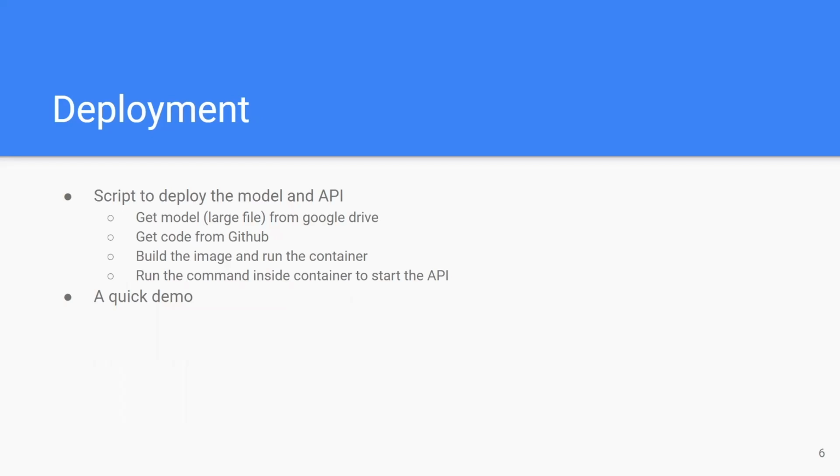And then after we get the model, we'll create a folder to store it. And then we get the API code, the Dockerfile, the requirements text, something like that, from GitHub. And then we will clean it up, moving the folders around to a certain structure so that we can run our Python Flask API correctly. Then we build the image and run the container using the script. We build the image, we start the image, and we use the image to start the container. Then inside the container, we use Docker exec to send a command to the container to run the API.